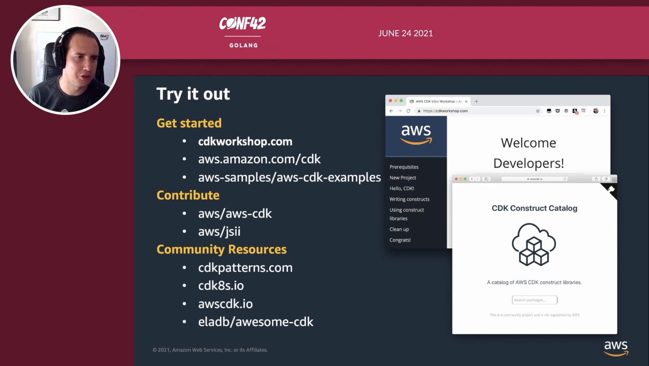There's also community resources out there, like the CDK Patterns. Also, something that's nice to mention is CDK8s, which is CDK to generate Kubernetes manifest files. So you can also share them among your organization and have the same benefits that you see also for AWS resources, but then tailored to Kubernetes.